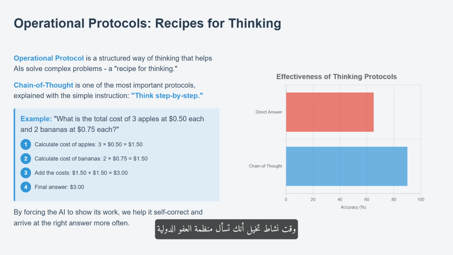Time for an activity. Imagine you ask an AI, I have 5 shirts and 3 pairs of pants. How many different outfits can I make? Using the chain of thought protocol, write out the simple, step-by-step reasoning the AI should follow.